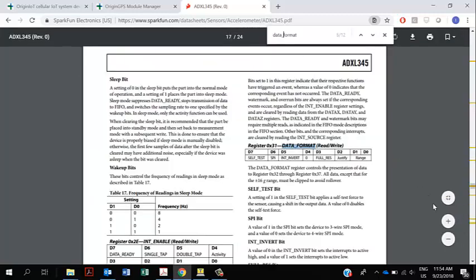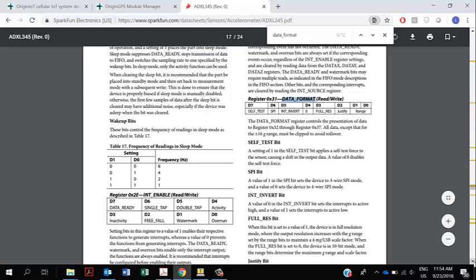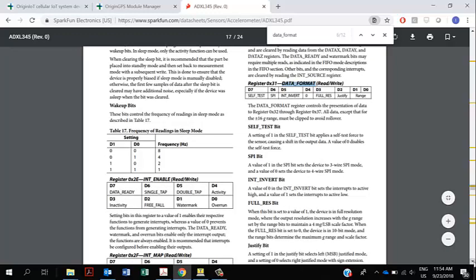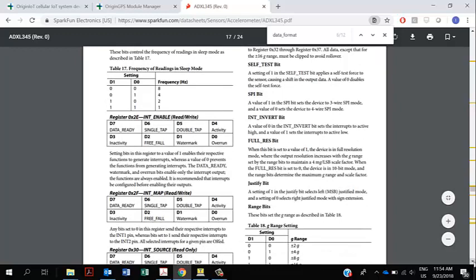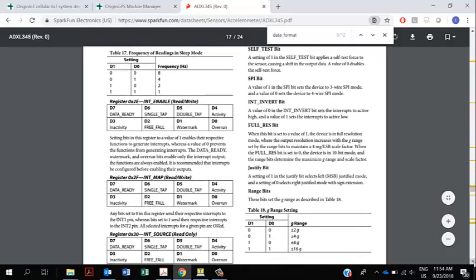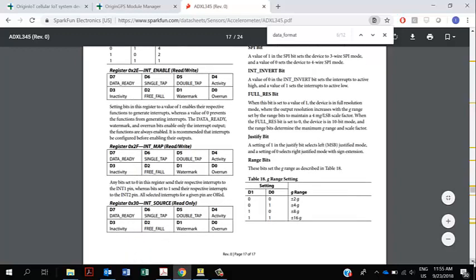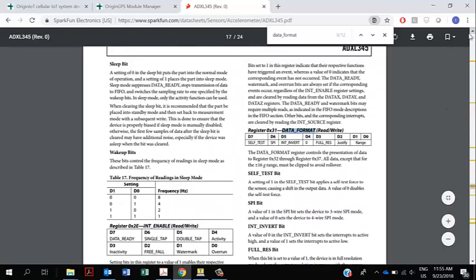This is the data format register definition. Self-test bit, I want to set it to 0. SPI bit 0, int invert, I don't want to use interrupt right now. Full resolution bit will also be set to 0. The justify bit will be set to 0. And the range, let's set it to plus minus 4G, 0, 1. So the data that I will write to this register will be 0, 1.